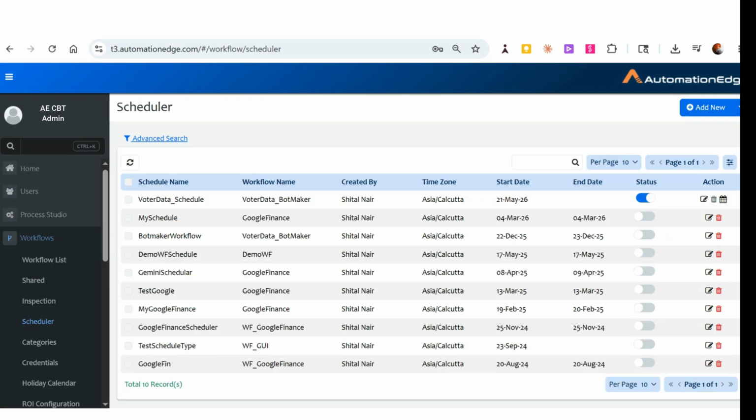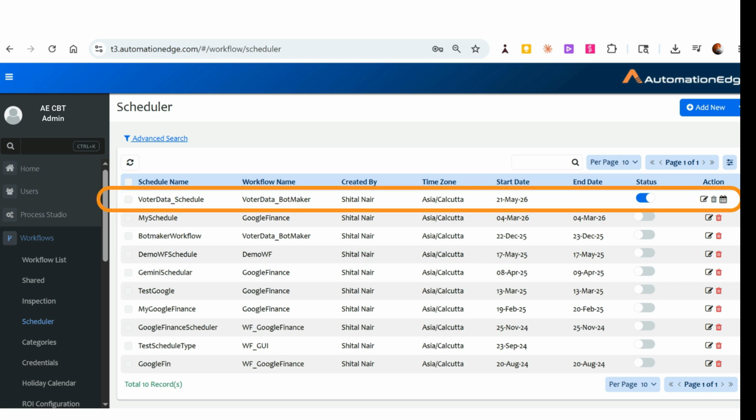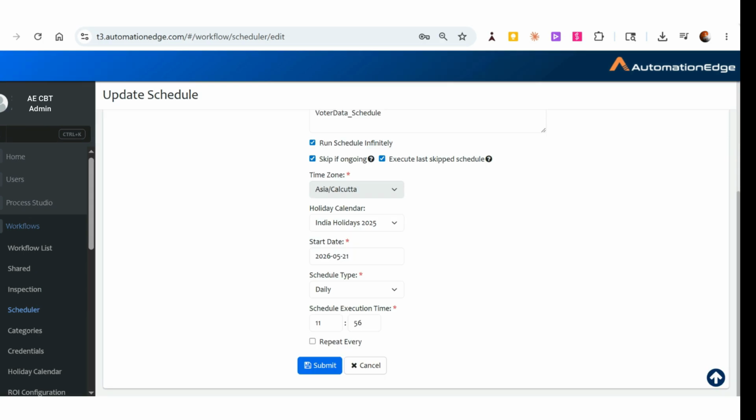Now let's link the holiday calendar to our scheduler, so workflows automatically skip the holidays and weekly offs we've defined. Head back to Workflows, then Scheduler and click the edit icon for voter data schedule. In the schedule details, find the holiday calendar dropdown and select the one we just created, India Holidays 2025. Click Save. The schedule is now linked to the holiday calendar. Together, they ensure your workflows run on time, but never when you are on leave.